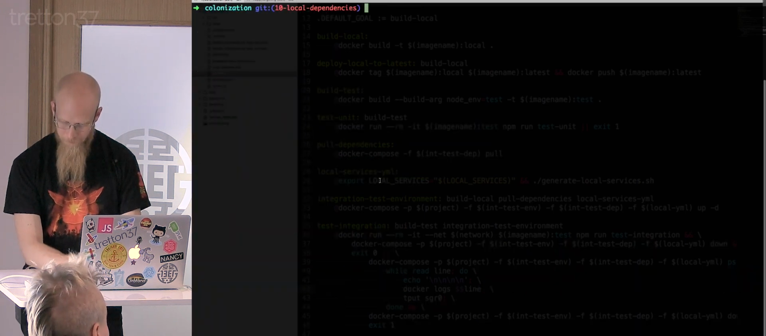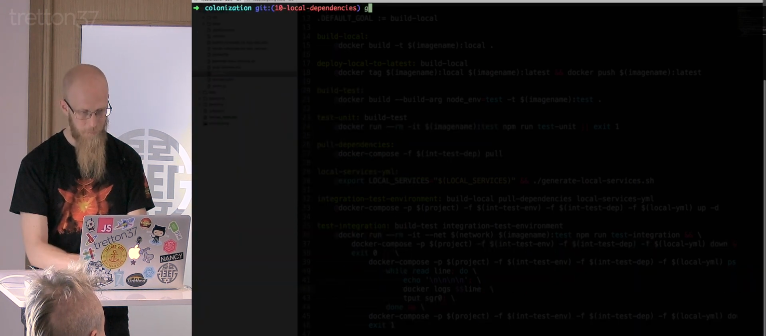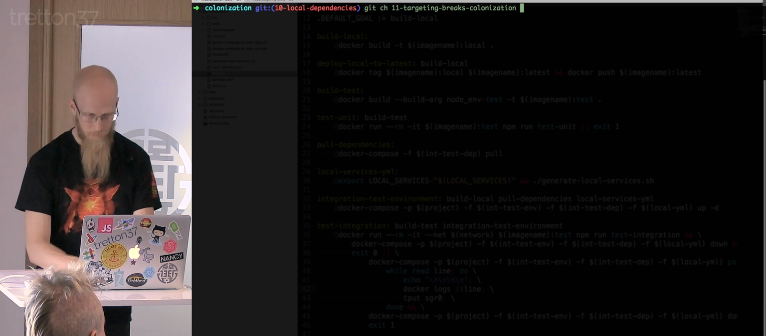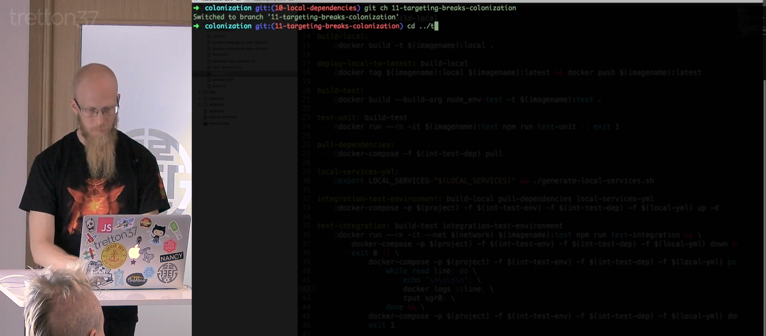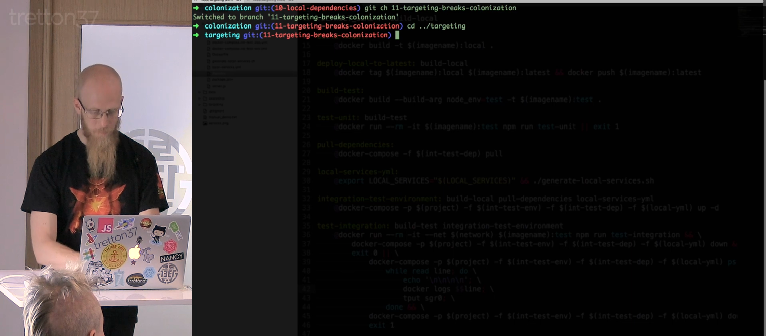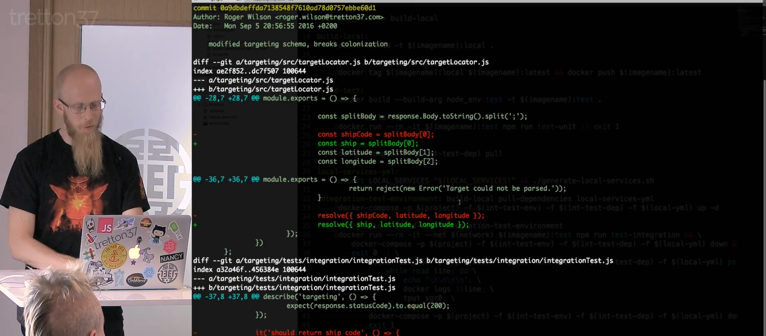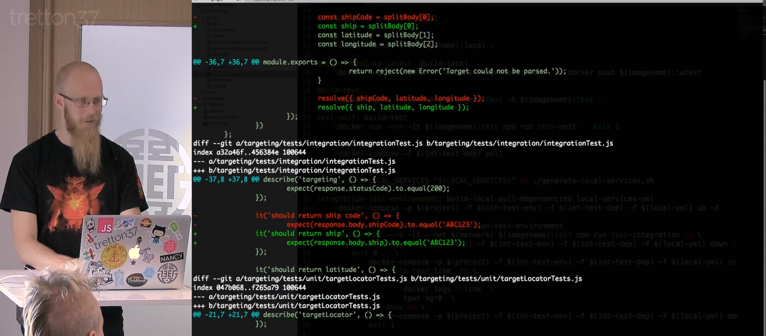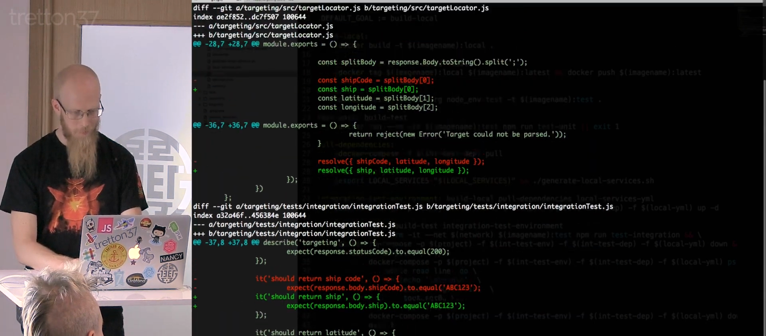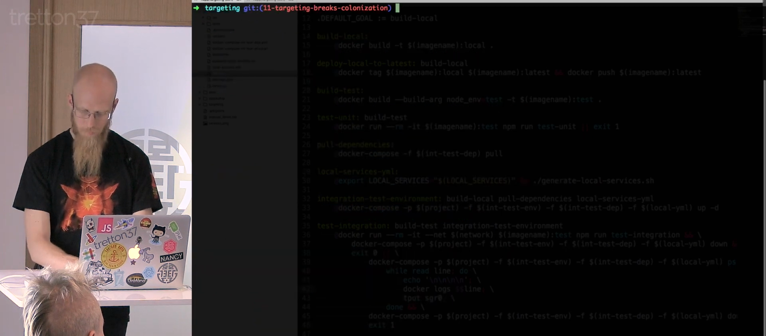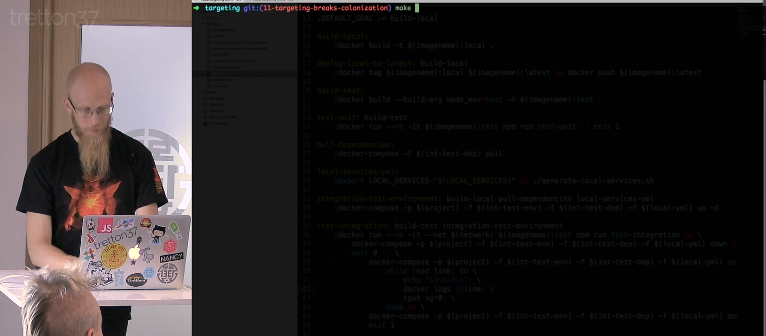And this is sweet, because we have done some coding that will actually break this colonization service. So we have changed what this service returns in some way. So everything is fine with this.